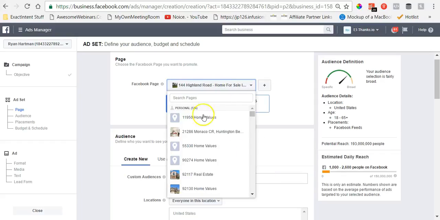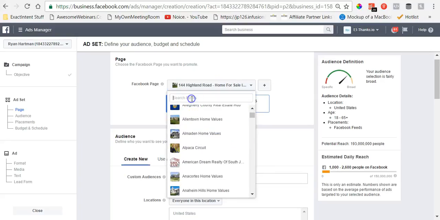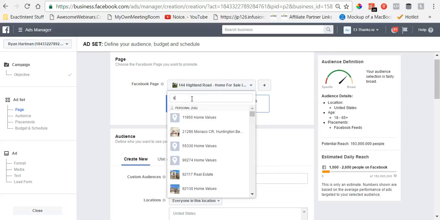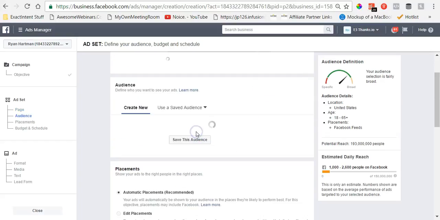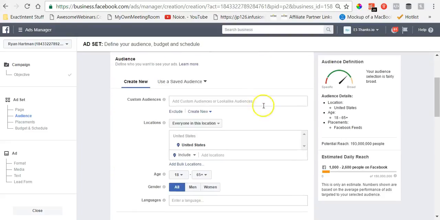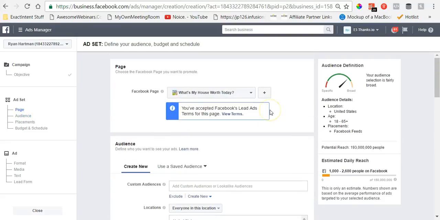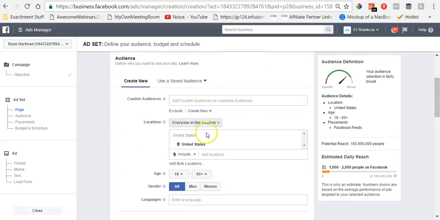All right, so next thing I'm going to do is choose the page that I'm going to advertise off of. I have a generic page for this offer. What's my home value? Or what's my house worth today? I'm going to use that. I made a page just for this offer. Okay, you can just use your regular fan page. Remember, if you use a branded page, conversions will be lower, because people will think that a realtor is going to stalk them subconsciously. So I like to use a generic page name like St. Pete, Florida Real Estate. What's my house worth today?